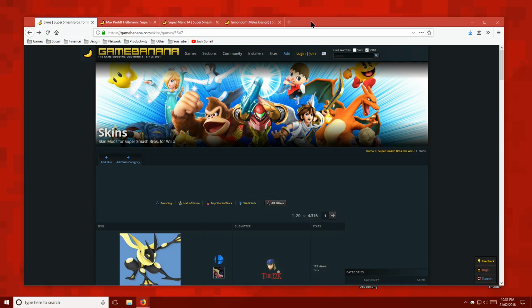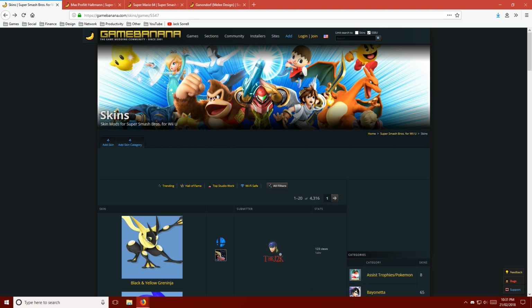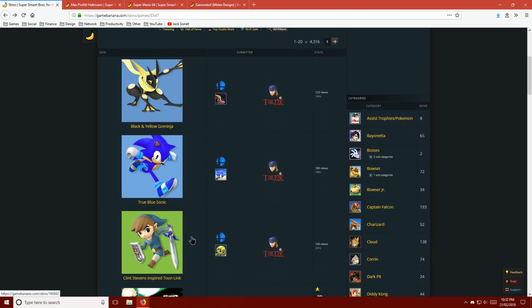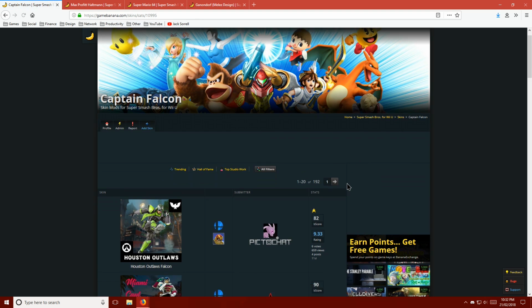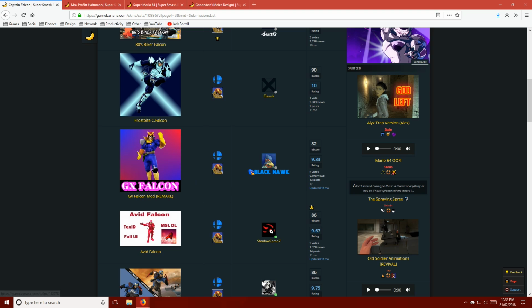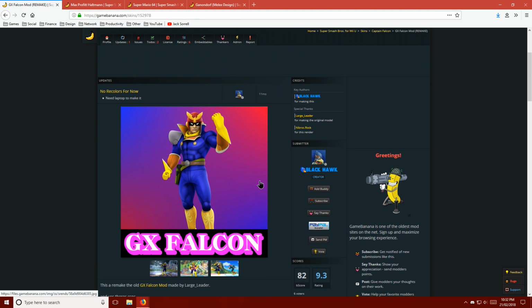Click the GameBanana link which is down below, and it will take you to the Super Smash Bros. For Wii U skins page. You can download all sorts of mods from GameBanana, but today we're just doing characters. You can see on the right there's a category for each character. Let's click Captain Falcon and all of his mods will show up. Once you've found a skin you like, click it, view some previews if you want, then download it.